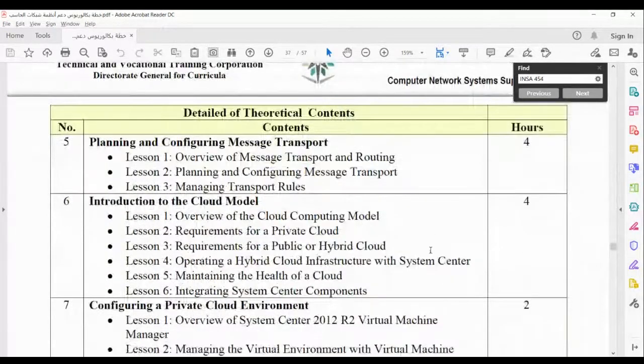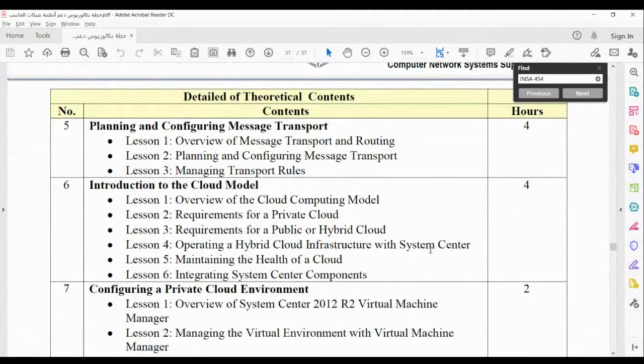Module 5 cover planning and configuring message transport. Lesson 1, overview of message transport and routing. Lesson 2 cover planning and configuring message transport. And lesson 3, managing transport rules. In module 6, we introduce the cloud model, overview of the cloud model, computing model requirement for private cloud.